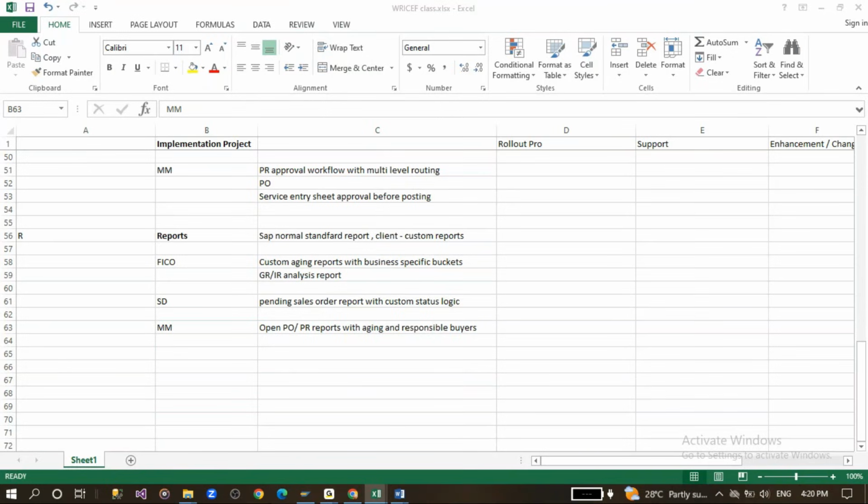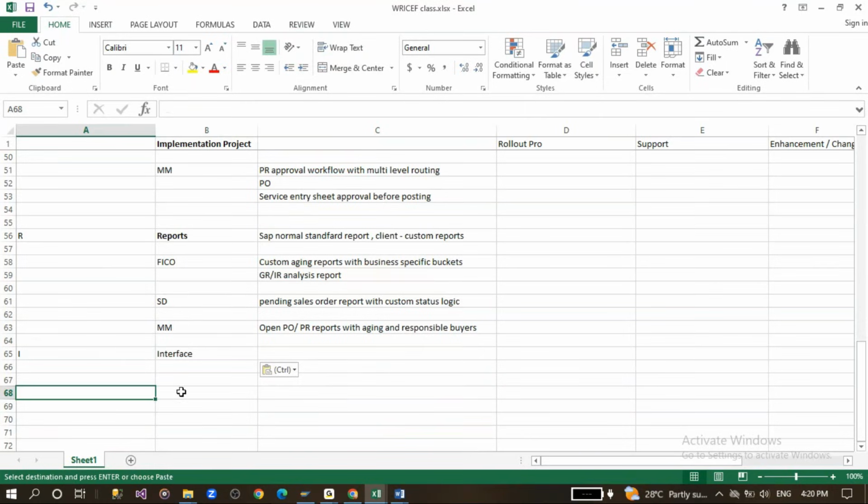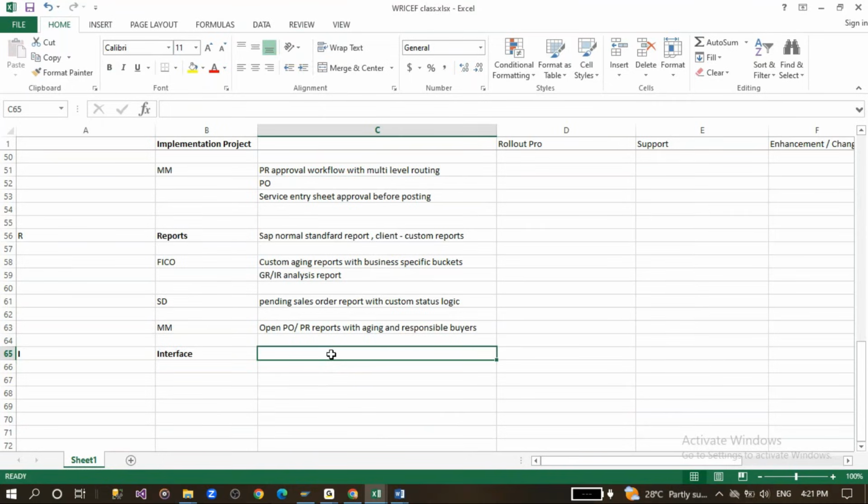Now you should go for the interface. I, what is I? I is for interface. So what are the interfaces? Interface is nothing but data exchange between SAP and external system.